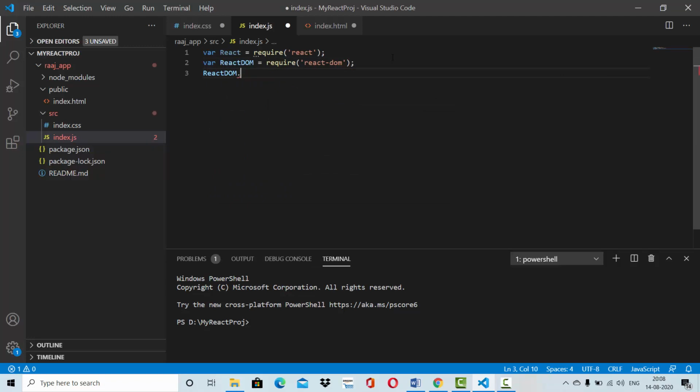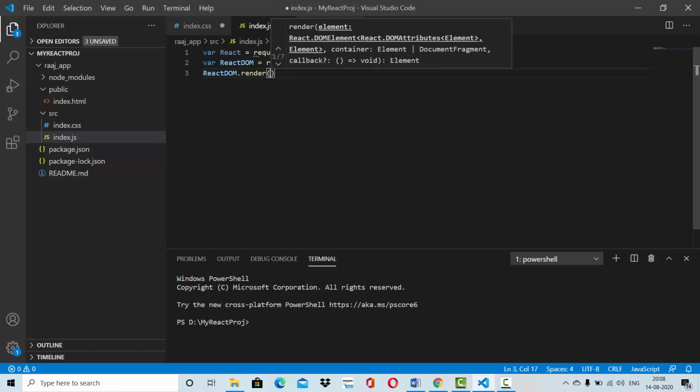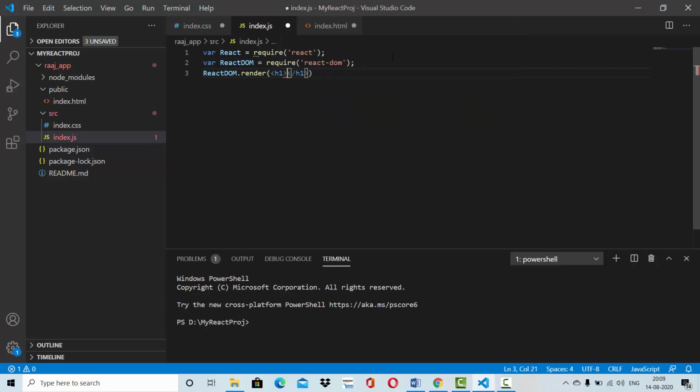we need to call a function called render, and pass two parameters. Basically for this particular program we need to pass two parameters. The first parameter is what you need to show on the browser. Let's say I want to show h1, and within h1 I need to set a marquee, and within marquee I need to display welcome to React app. This is the message which I want to show. So the first parameter is what to show.